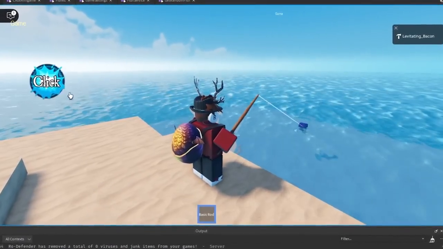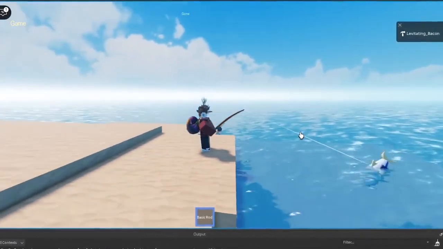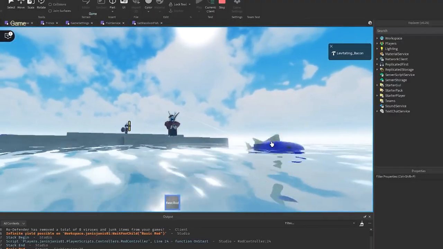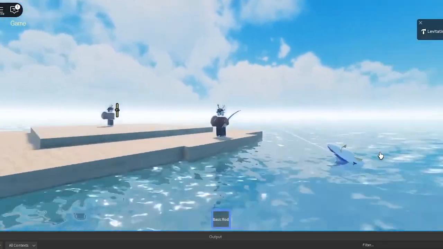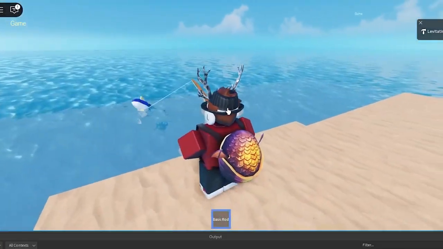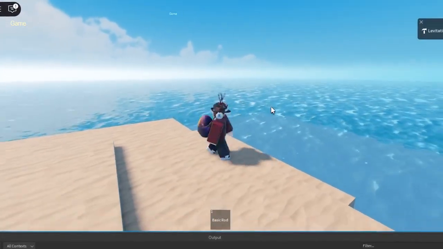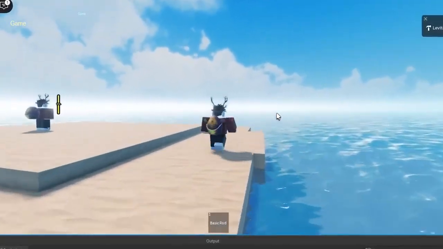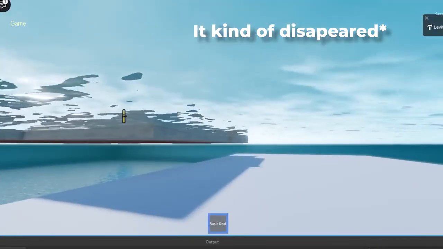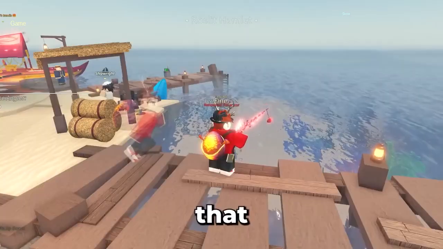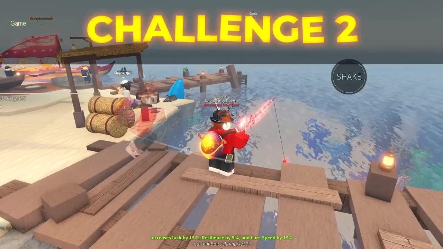Let me go ahead and catch something, and I got a tuna. For some reason it's spinning, but I don't know why. It's not really a problem, I call it a feature. Anyways, if you decide that you don't want to fish, you can just take away your rod and it should disappear. Or does it? I fixed that off camera, and with that, challenge 2 is completed.